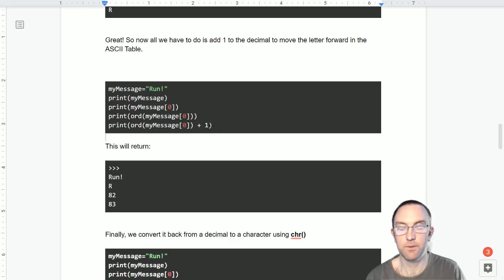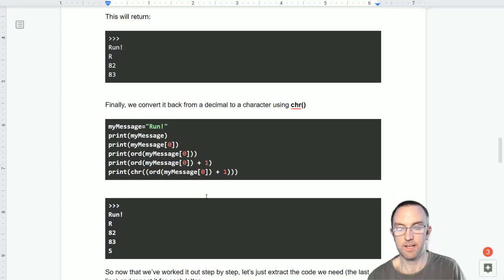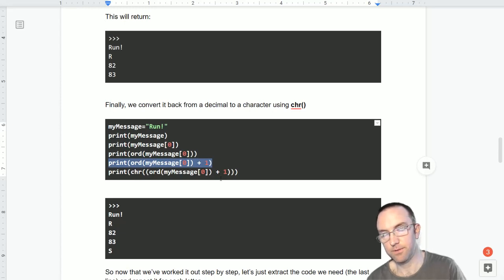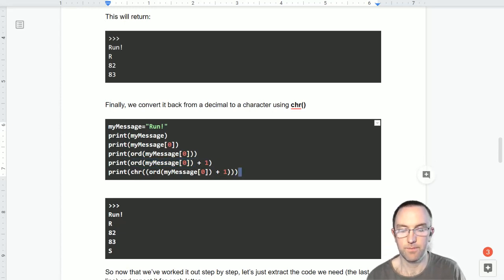We can add 1 to it. So we've got that. We add on another 1 and it goes up to 83. Deadly. And now we just need to whack it back. So this is as far as we got last time. We were up to 83 here. Okay. And now that we are at 83, we want to turn that back into a letter. So we put chr and a bracket in front of it.